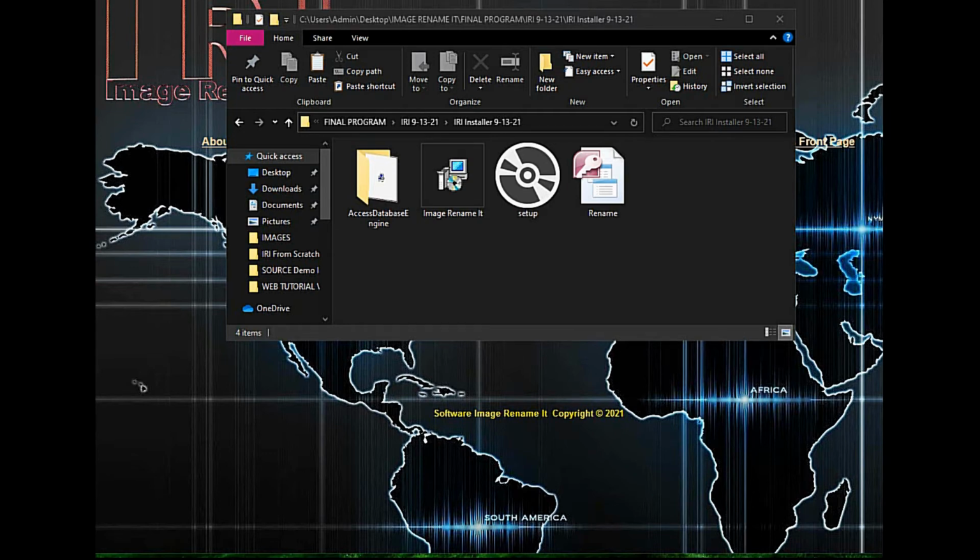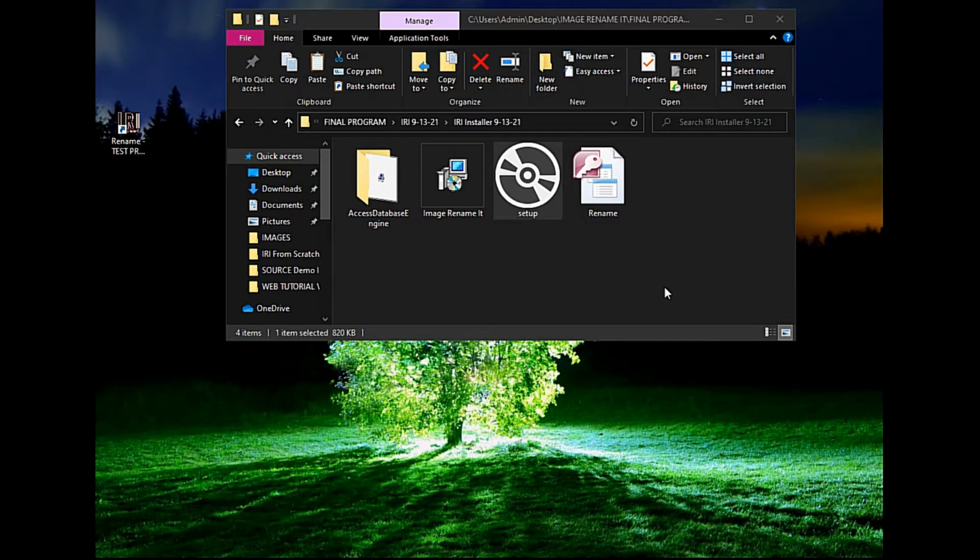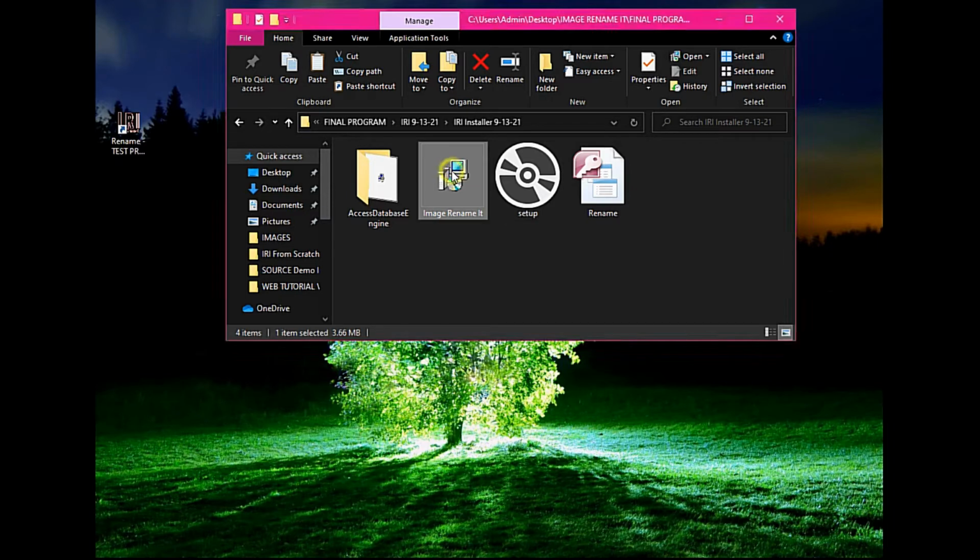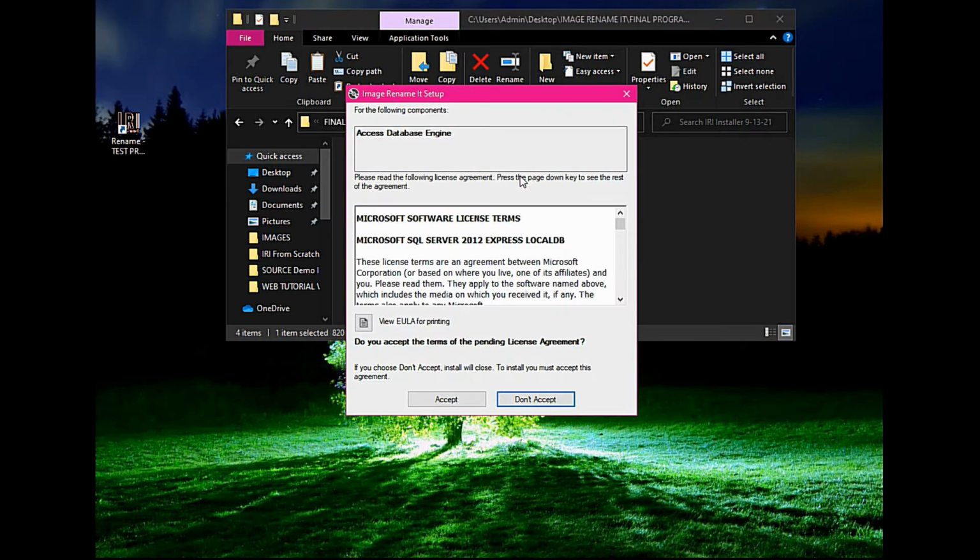This video clip is about installing the program on your computer for the first time and also for updating the program if need be. To install the program for the very first time, you're going to use this icon here, the setup icon. You're not going to use the image rename it icon. That one is only if you were doing an update to the program. But you have to use the setup so that you can install the Access database.